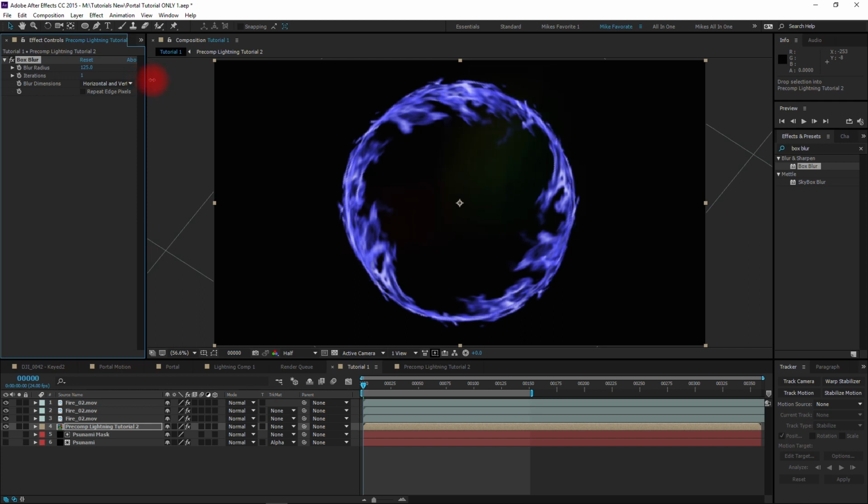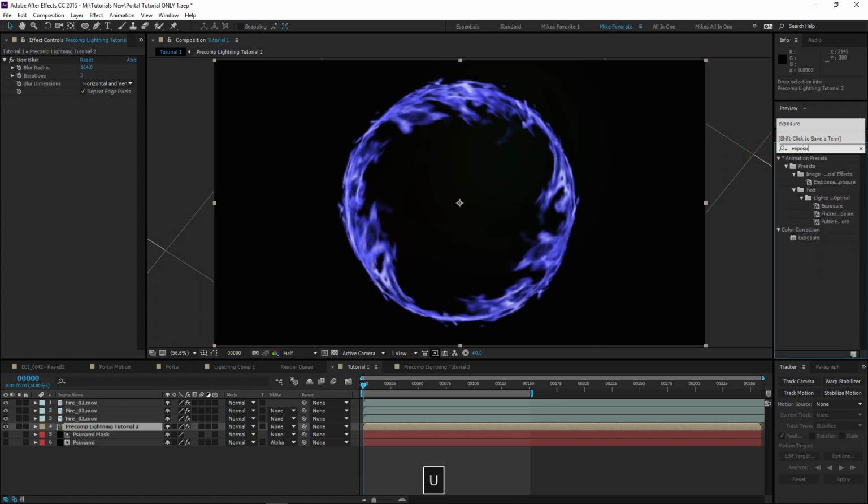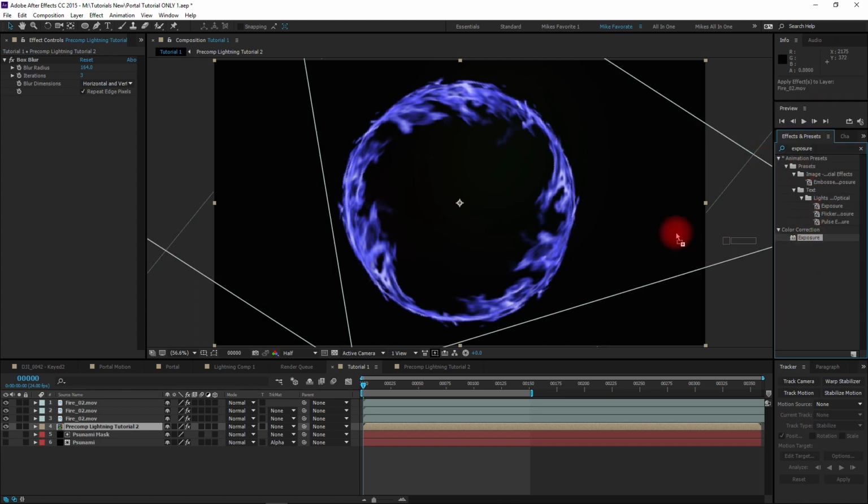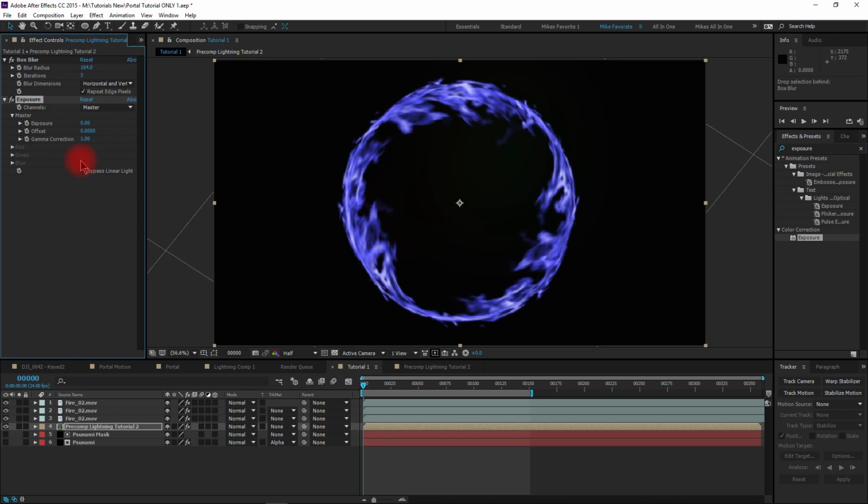There we go. So we're gonna really blur it a lot. All right, so we can adjust that later. We're gonna take the iterations to 3, and then repeat edge pixels. So let's leave that there, and you'll see why. We're going to use the exposure, which will bring back some of that glow.